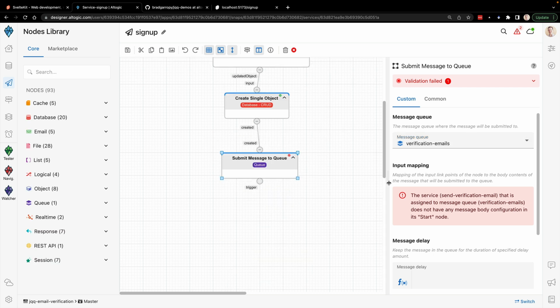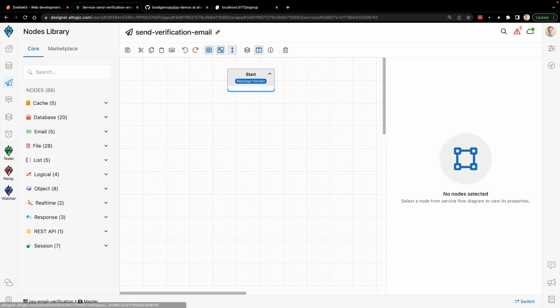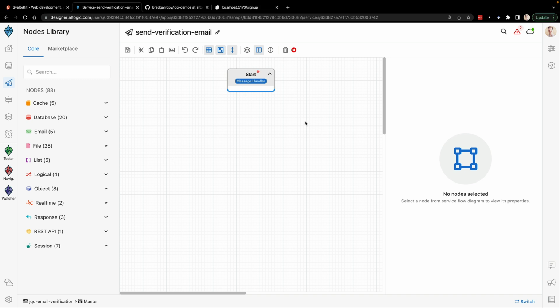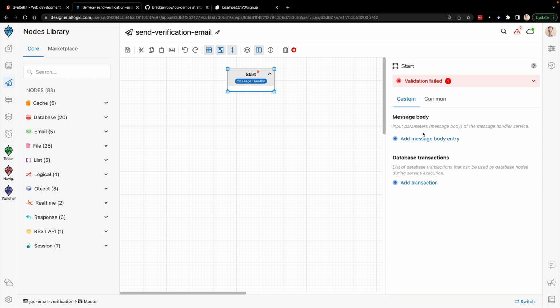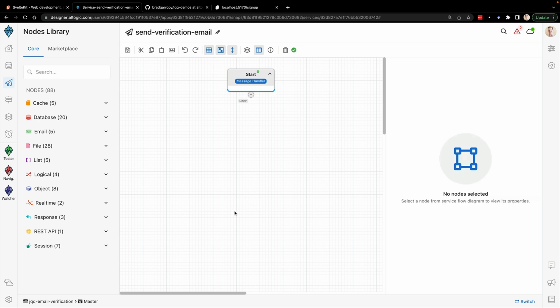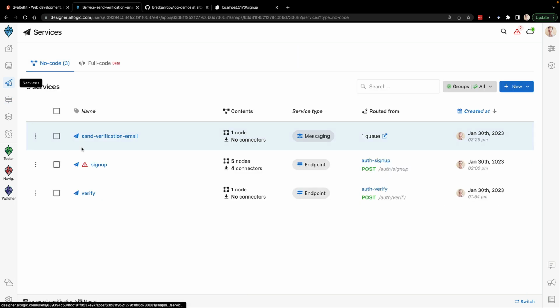So now we need to determine what sort of input our send verification service is looking for. So let's go back to our services. Let's go into send verification email for the service. And inside of start, we want to define that we're going to be looking for a message body entry, and we'll call this a user. And this is going to be of a user's model, and it's going to be a singular user. So we define what sort of input this service should expect, which can now influence what we send to our queue.